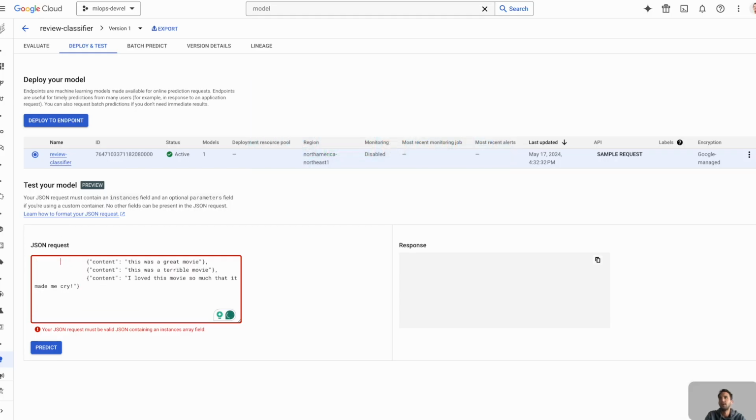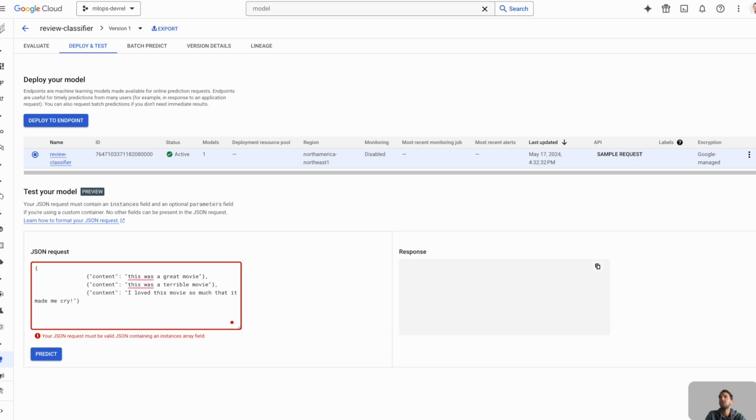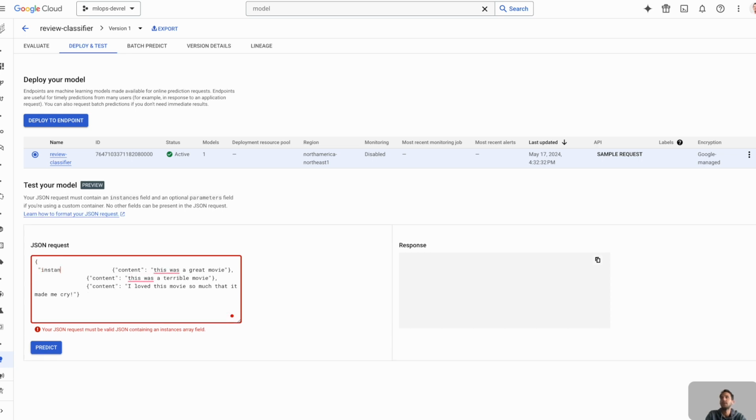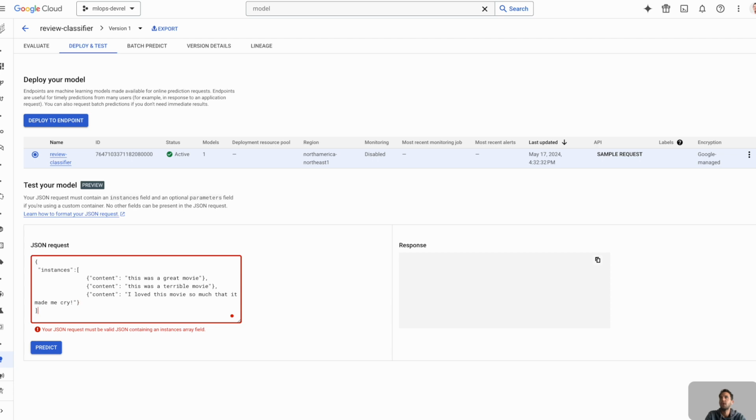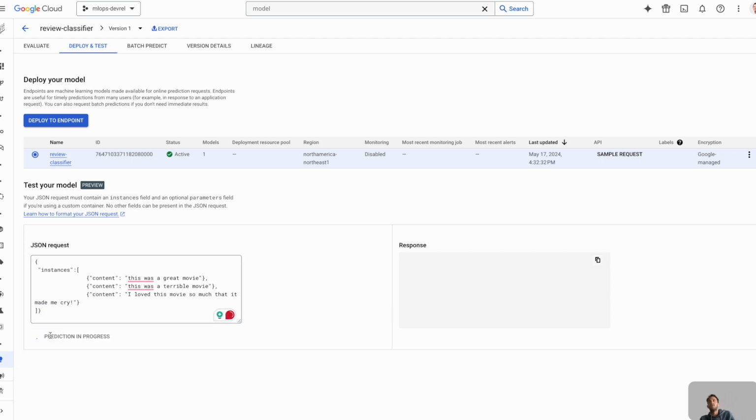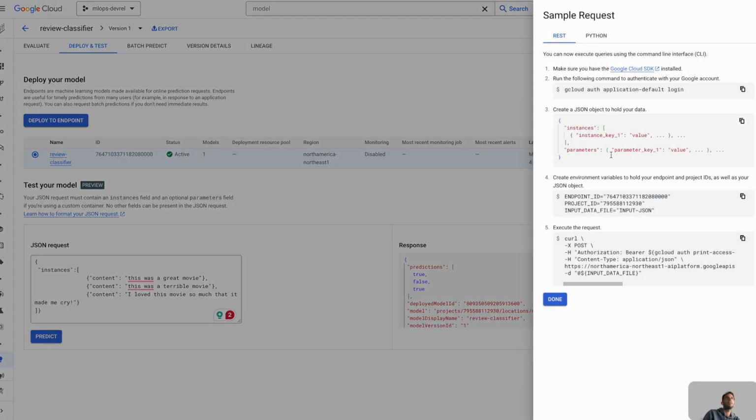Okay, so we need to format this as a JSON here. This is going to be instances. This is not particularly pretty, but it should work. And so we are going to generate a prediction, and indeed we get the predictions we wanted. This is amazing. So how do we use this model? Well, we can, for example, get here sample request, and it specifies what we need to use this API.